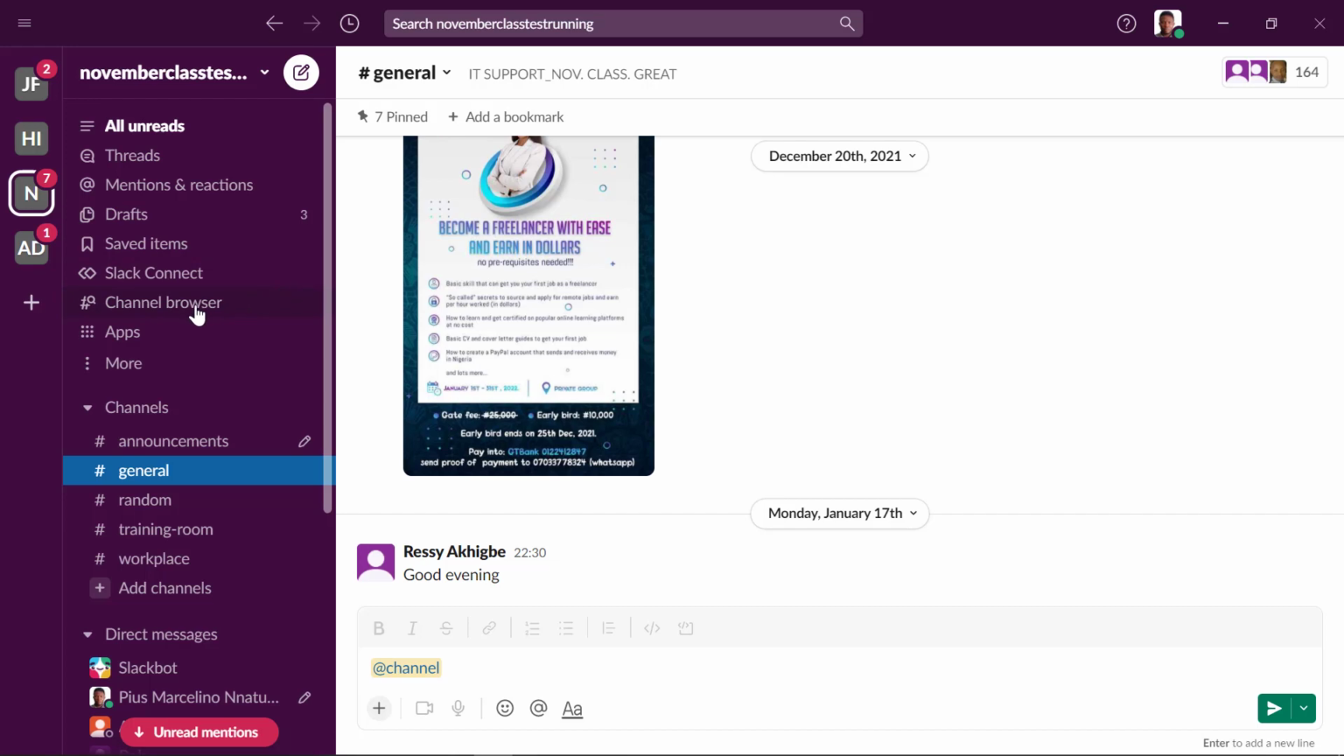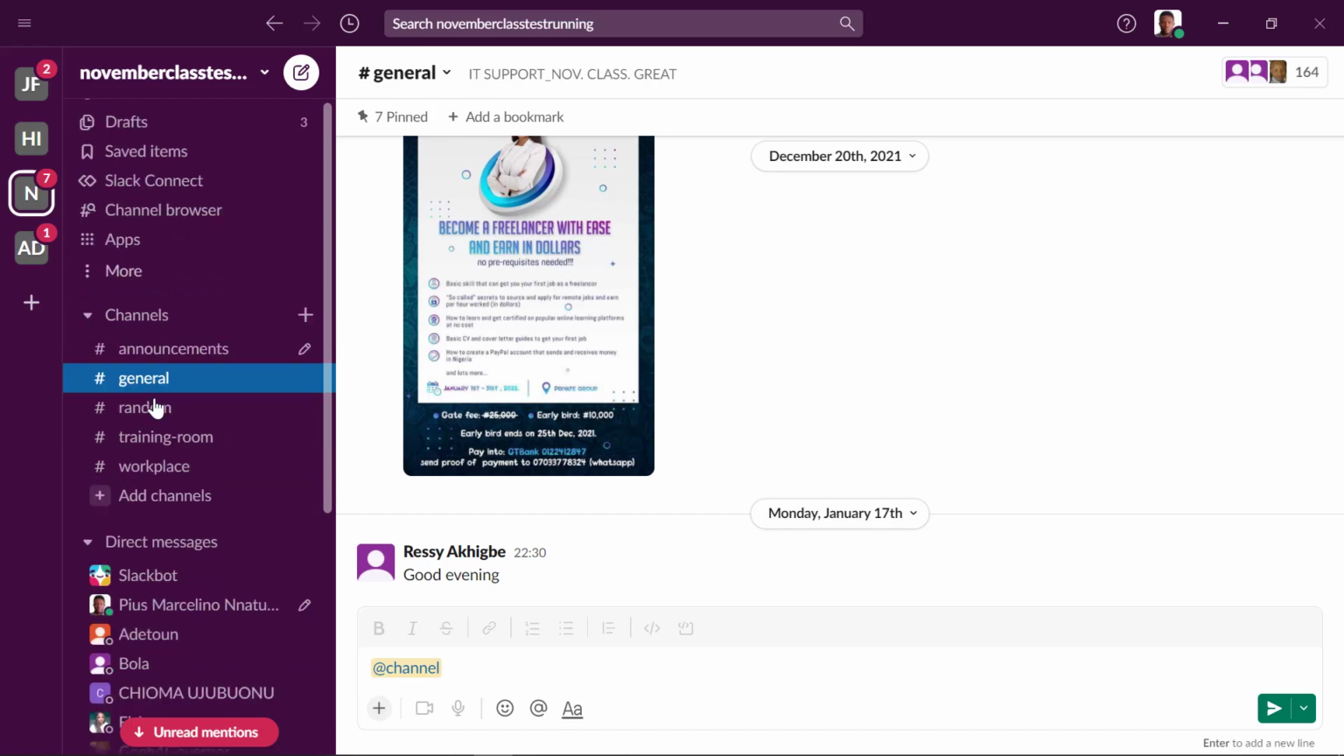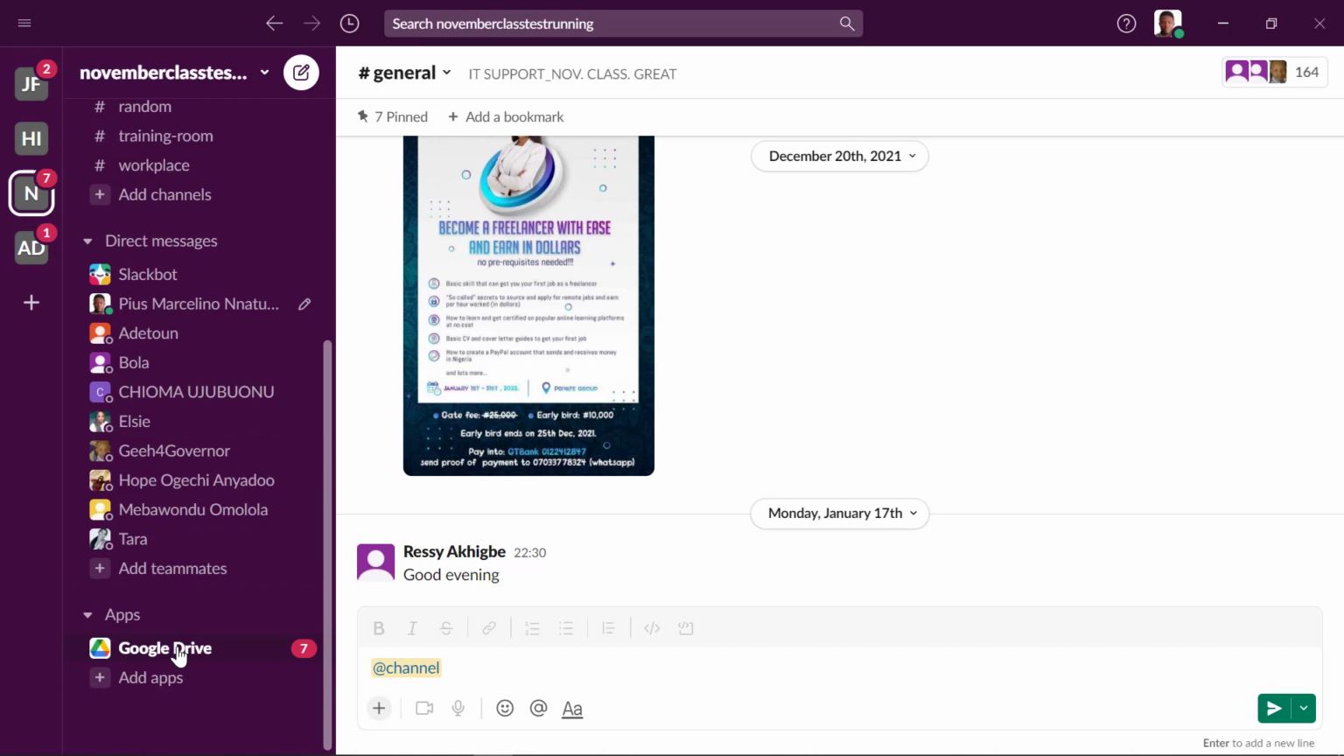Channel browser simply talks about browsing different channels. We'll talk about channels briefly soon. Apps talks about integrating third-party applications. You can actually integrate applications like Google Drive, just as you can see here. I integrated my Google Drive into this Slack workspace, such that if anything is happening within my Google Drive and I am presently working on Slack, I will receive the notification without having to sign out of Slack, head over to Google Drive to start accessing those things.